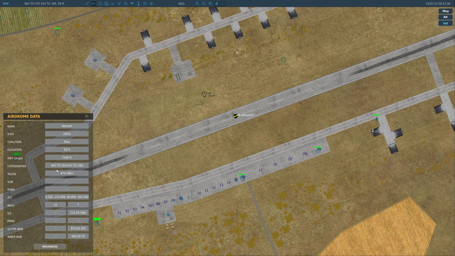And you can see now this can be set in the system settings how you want your coordinates to display. I have precise waypoint selected. But you can see we have 4155 and the decimal 926. This is what we want for the F-16.